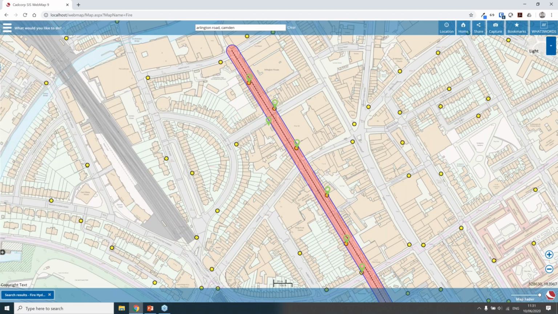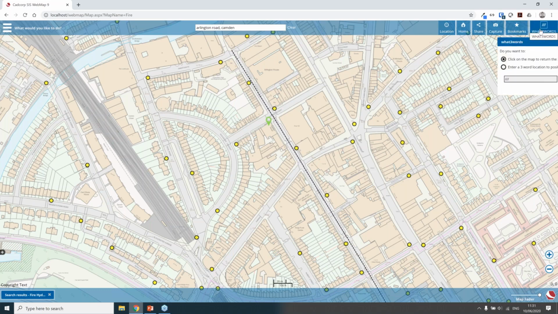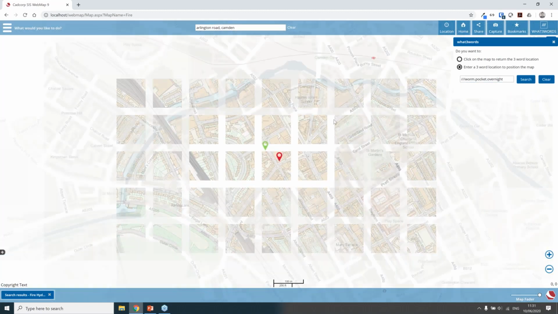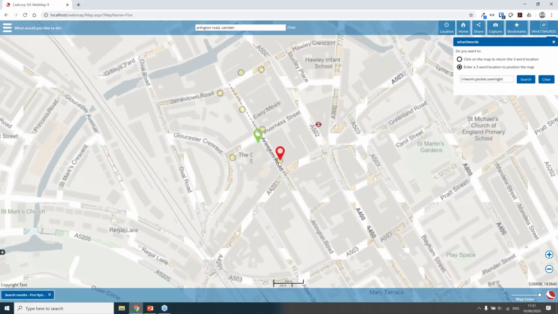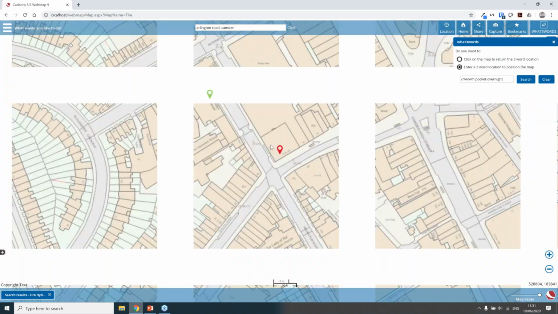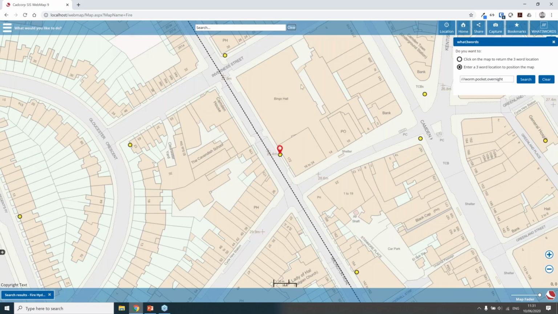So again, what we get now is passed a what3words address. So if I go into what3words, I'm going to say we want to enter a location, and that location is worm.pocket.overnight. And what it will do is if I click search, it will locate on the map, and it will show us exactly where that particular hydrant is, which is great. If I just click to close that down, move my box.